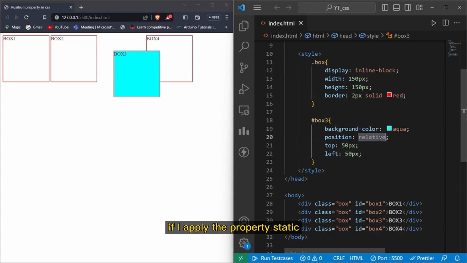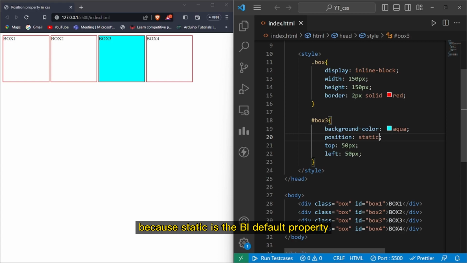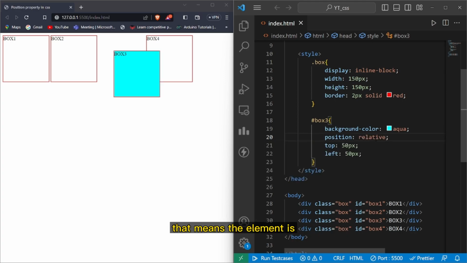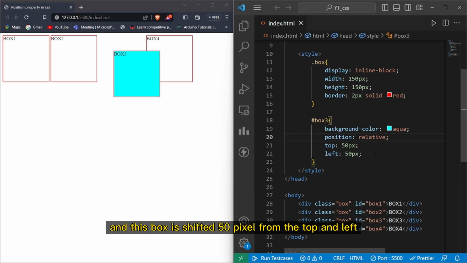If I apply the property static, you can see the box does not move from top to left because static is the default property, and it means we are not able to apply the top, right, bottom and left property on any HTML element if we have applied position static. I hope you have understood the static property. The second property is relative. That means the element is positioned according to its current position. If I apply position relative, this box is shifted 50 pixels from the top and left.